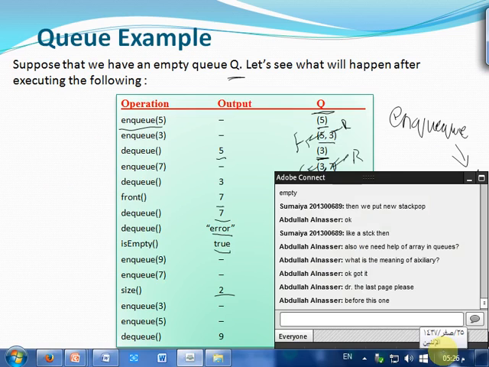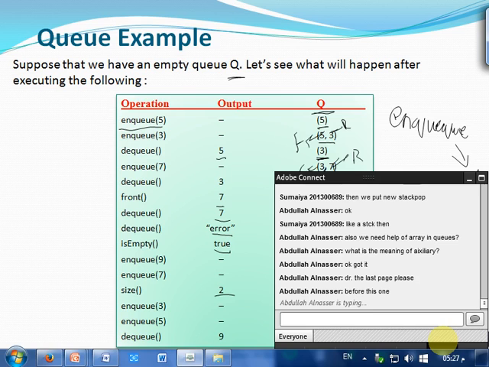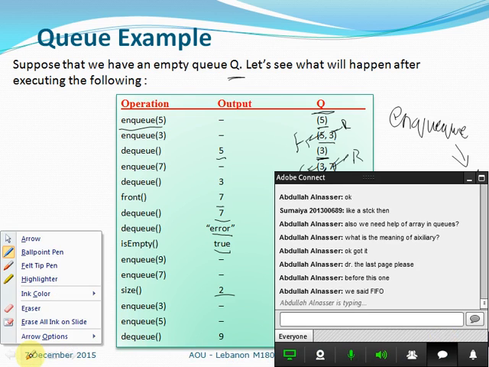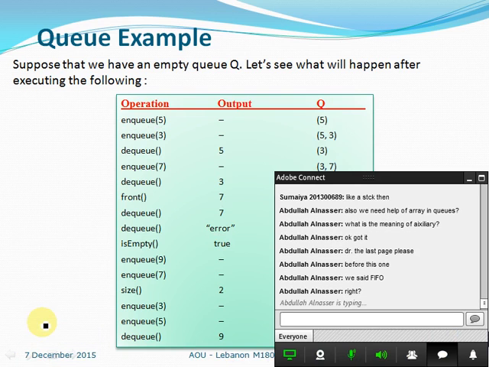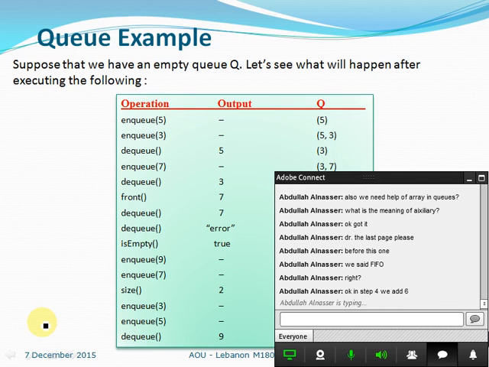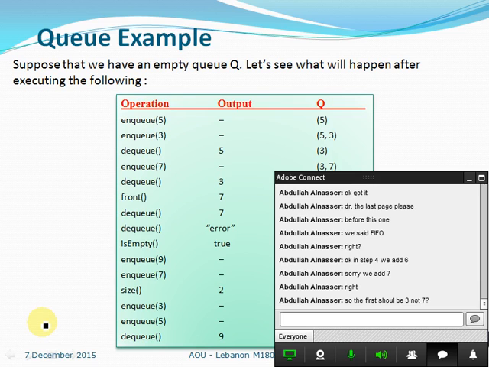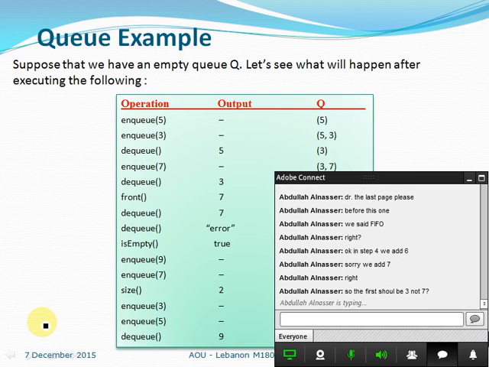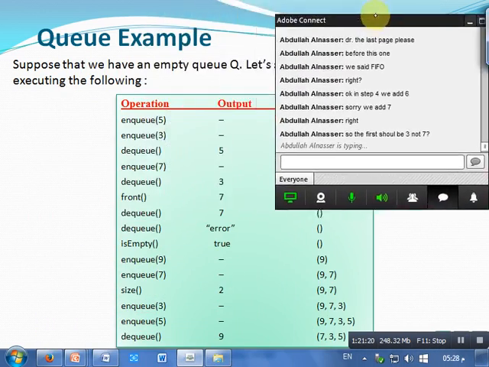Yes, before this one. Yeah. Yeah, it is first in, first out. Okay. Yeah. First should be 3, not, yeah, it is 3. So where is the wrong here? Sorry.